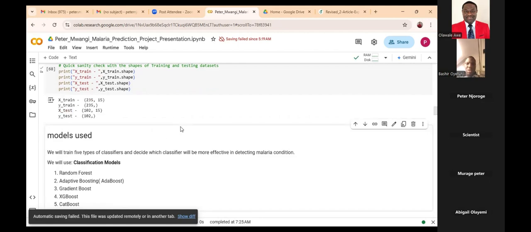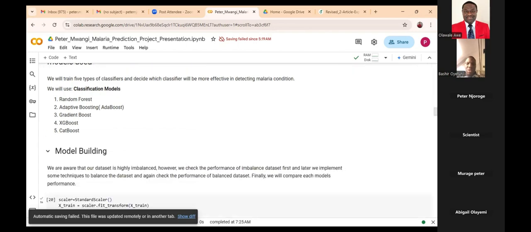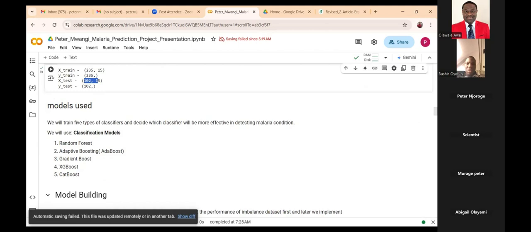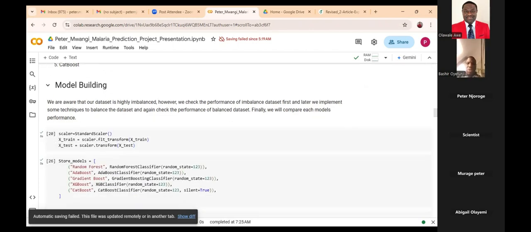So from here, we are able now to see the training set has 235 records, while the testing will have 102. Then the models used here, we are going to test on 5 different models. These are called ensemble models. These are models that combine with other models to create stronger models. So we are going to focus on random forest, adaptive boosting, AdaBoost, gradient boost, XGBoost, CatBoost. So we are going to see the performance of these models.